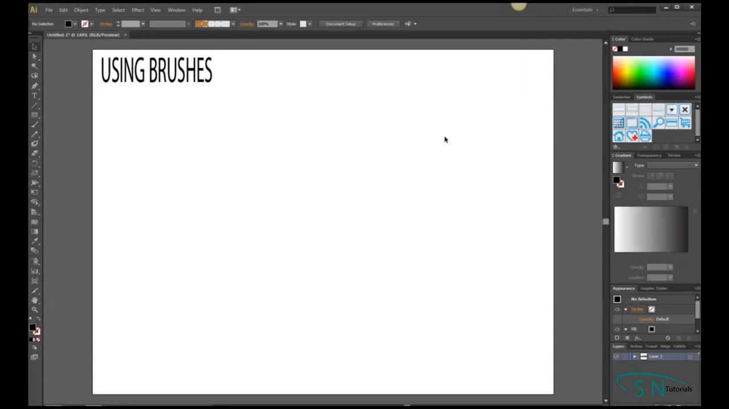The second topic. We're going to see how to use brushes in Illustrator. So let's start with a stroke. I'm going to select the pen tool and make a stroke. I'm going to remove the fill or exchange it. Okay, that's it. Now this stroke can be changed in different patterns using the brushes which are already set in Illustrator.